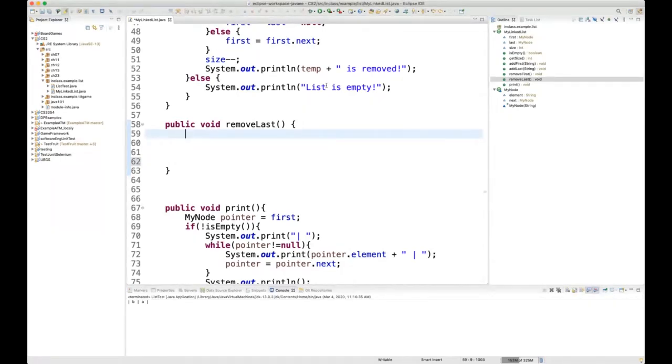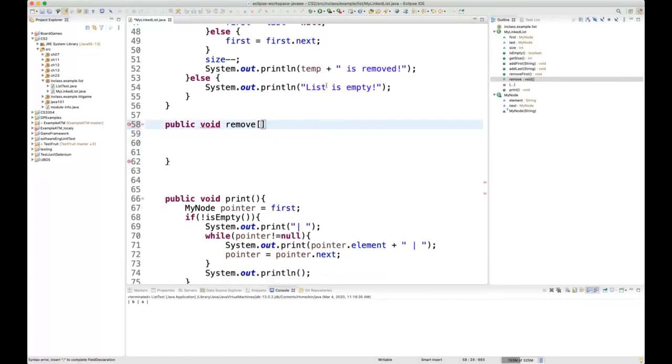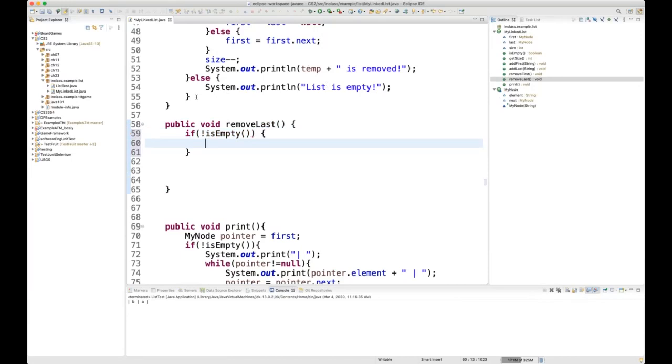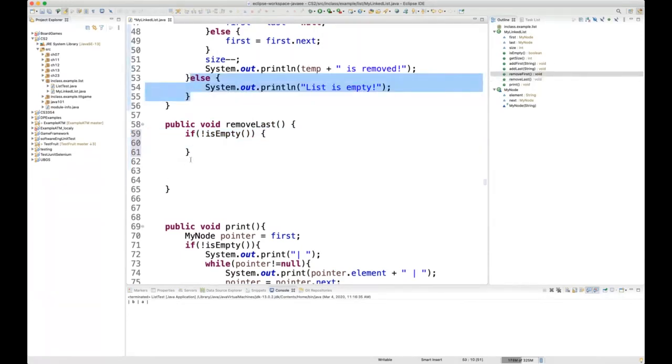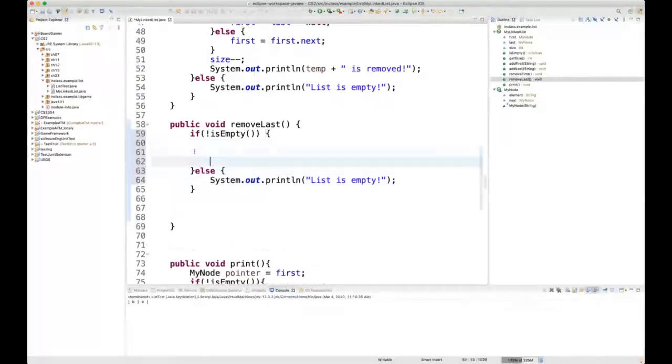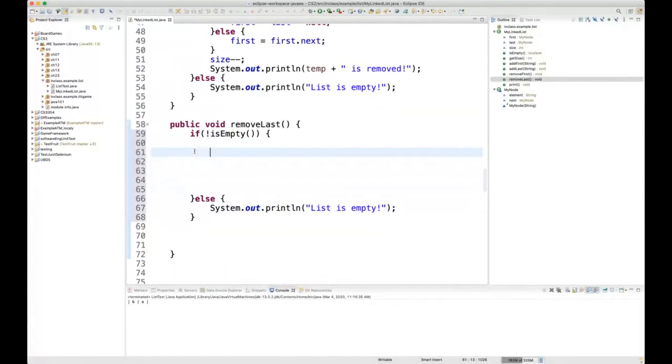In order to do the traversing here, of course, if the list is not empty... And if it's empty, it's going to be similar to what I had there, right? So the list is empty, so I'm not going to do anything. But if it's not empty, then again we go through the different scenarios that we have.